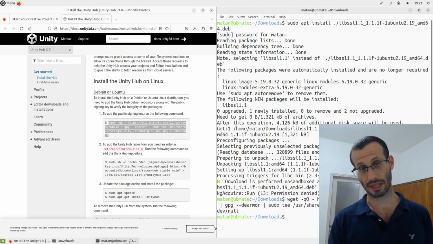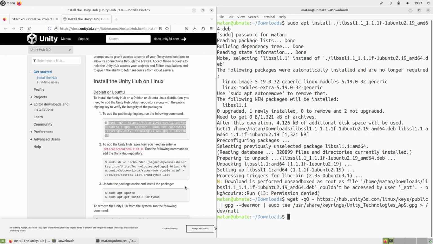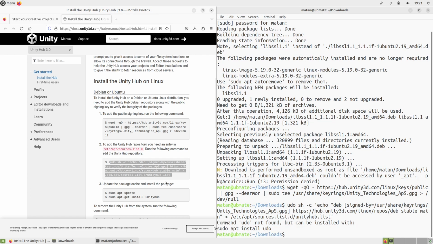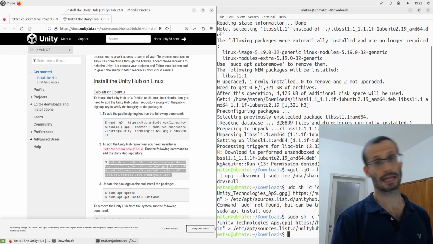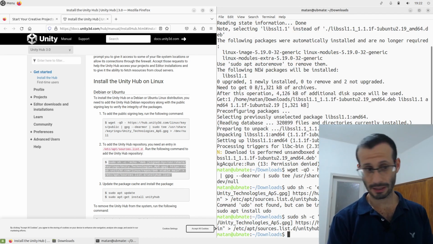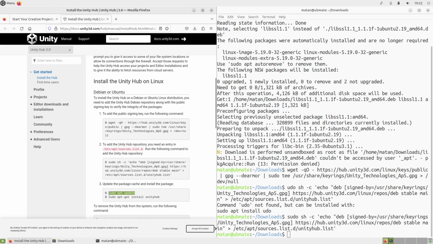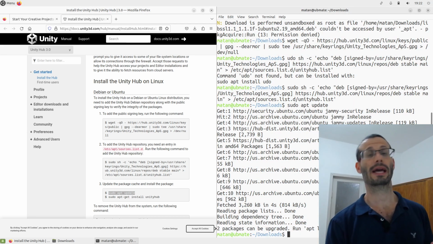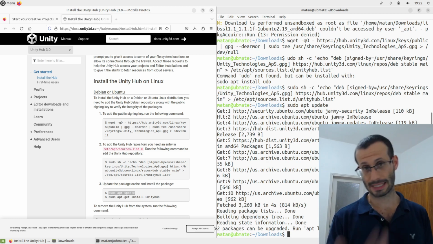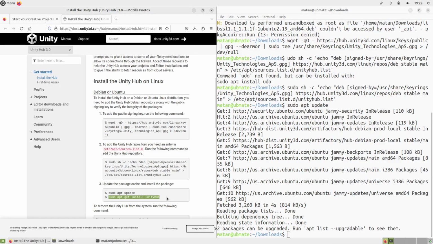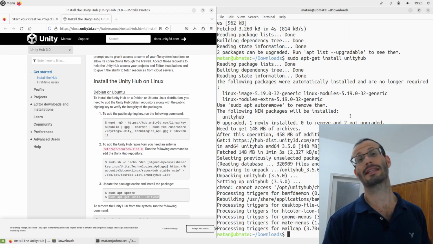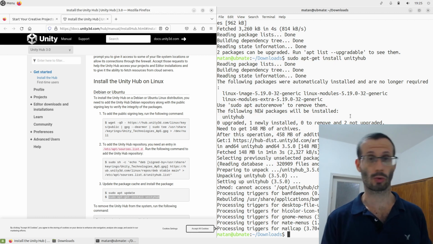And let's do the same thing for the second step. And now we need to run sudo apt update. And now we can move on to installing Unity Hub itself. And it's done, and Unity Hub was installed to our computer.